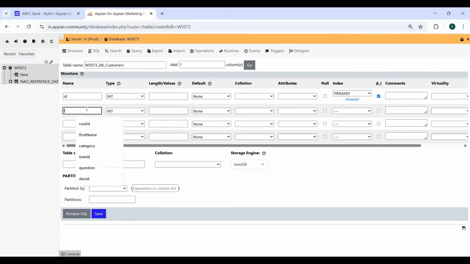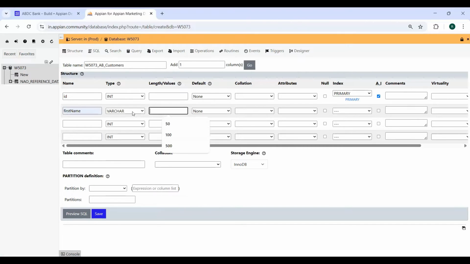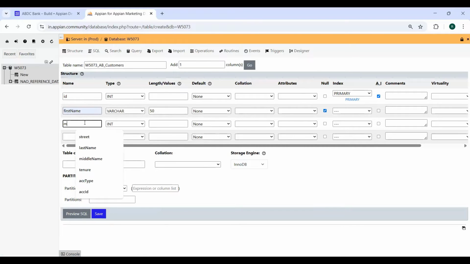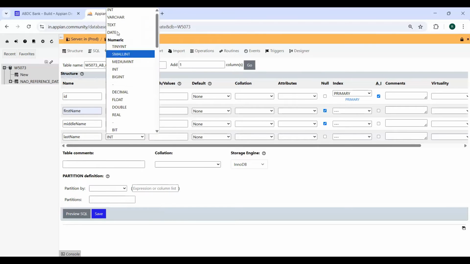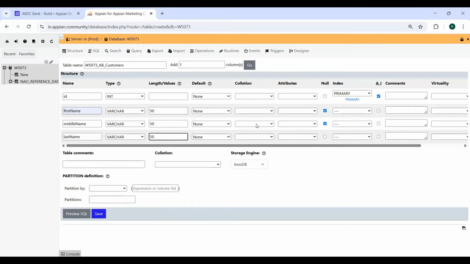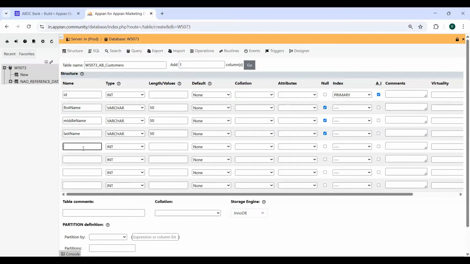Now we can have first name. First name should be varchar. If you're defining any column as a varchar, you should define its length. Let's say I'm going to put 50 characters. Initially it can be null, so just check this null checkbox. Same way, we can have middle name as a varchar with 50 characters, and it can be null. Then we have last name, varchar 50 characters. I need more columns, so I say I want 4 more, hit add 4 and hit go, so we get the 4 columns.